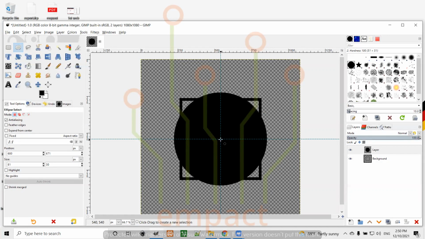I'm sorry, guys, because I'm using this pad mouse. It's just like not responding fully.